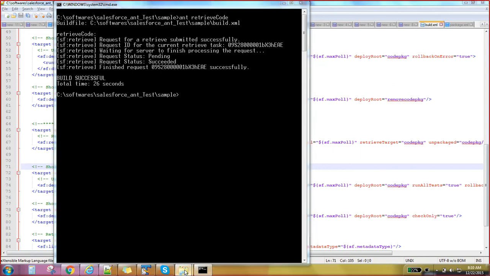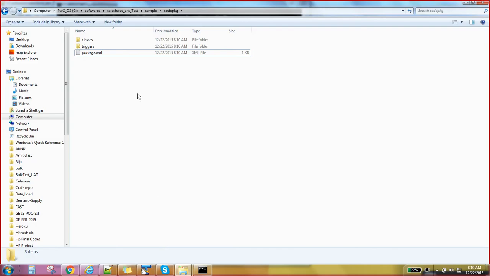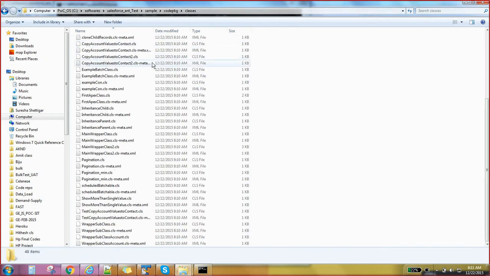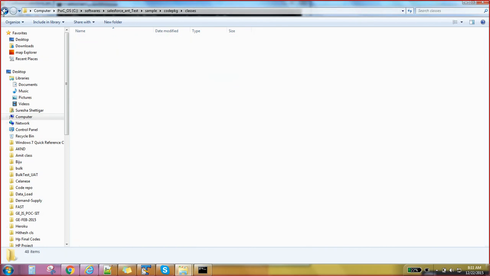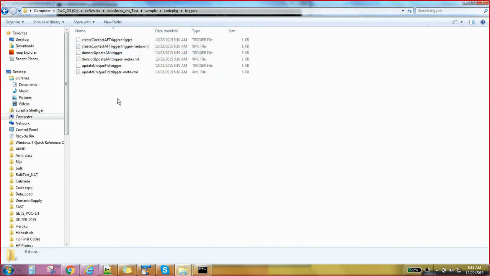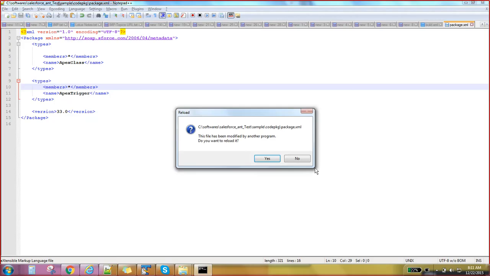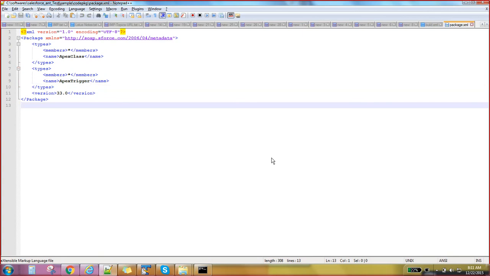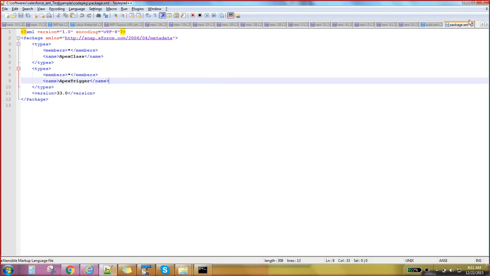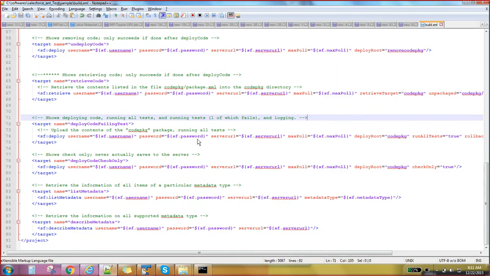If you go and see that path, now there are two things: classes and triggers. These are all the classes, and these are all the triggers. Clear? Once it is downloaded, the package XML is automatically modified. So that is clear, retrieving the code.